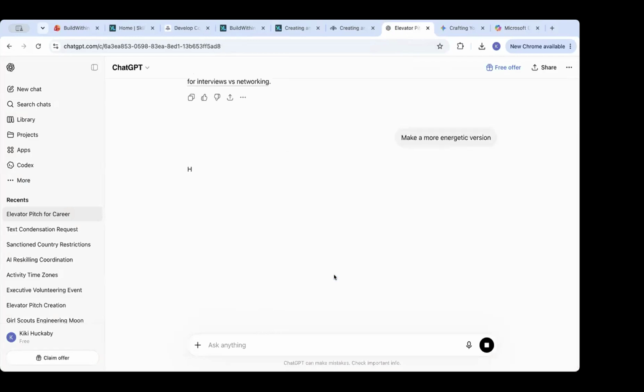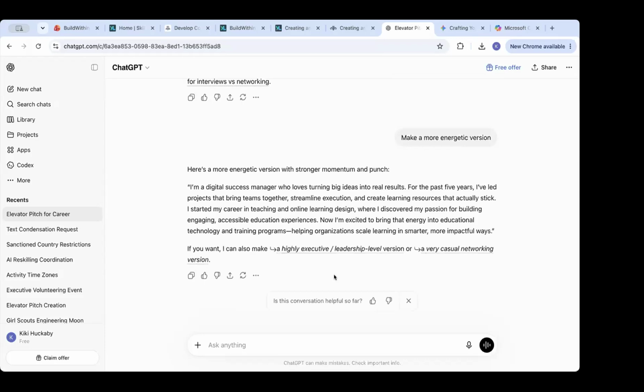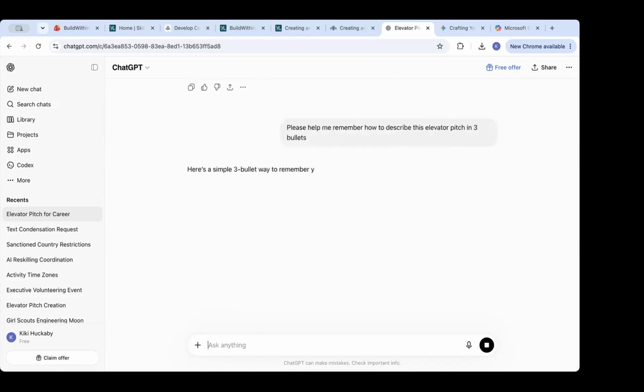Okay, perfect. So it tailored it a little bit. This is also feedback that I'm going to give it. I'm going to say, please help me remember how to describe this elevator pitch in 3 bullets. Why is this important?